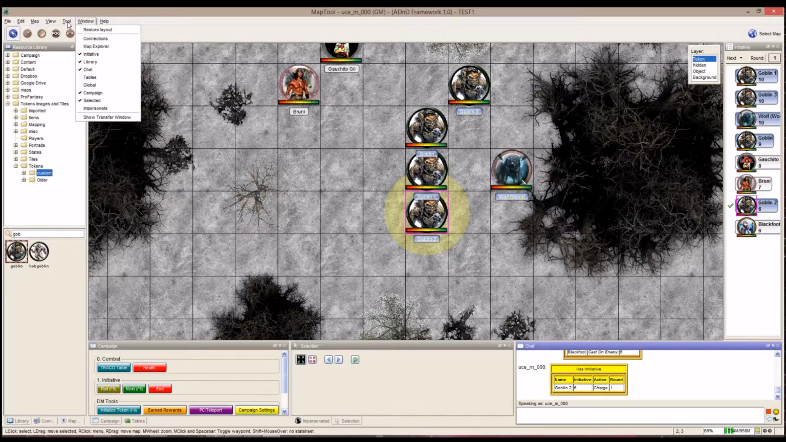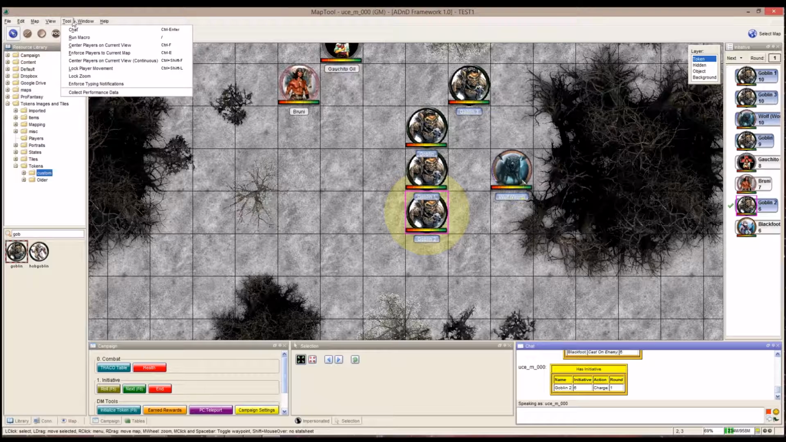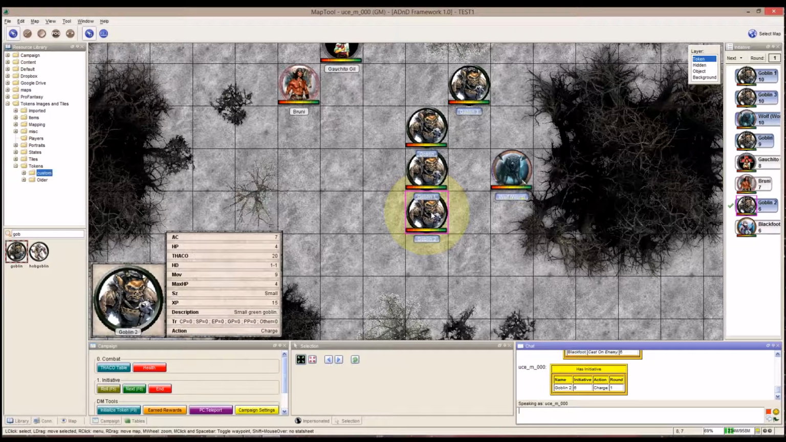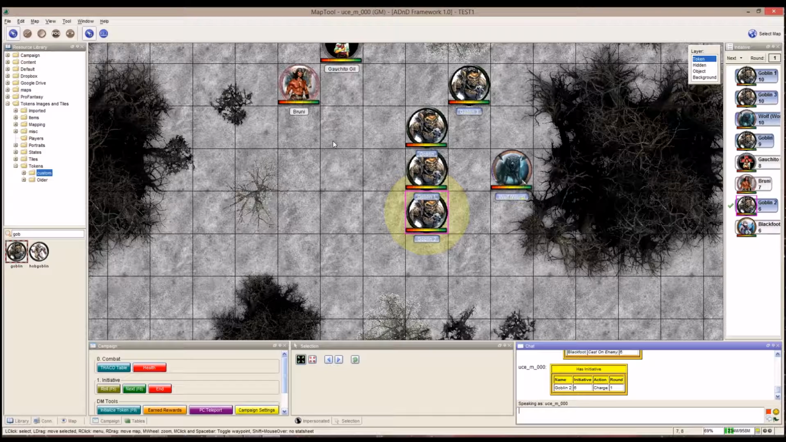Now, you can go to Maptools, Base, and Center Player on Current View and enforce them to the map. So you can press Control E, Control F, and that'll center them on your view. But the macro itself doesn't do that automatically. And so you can see in chat it says Goblin number 2 with initiative 6. His action was charge. He's in round 1.